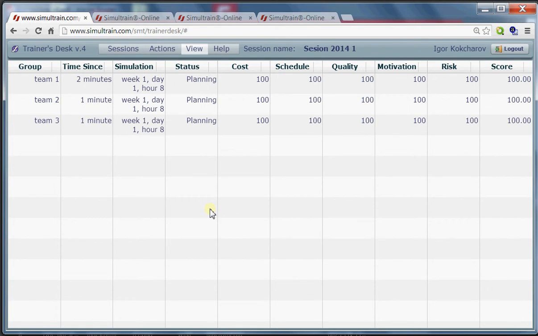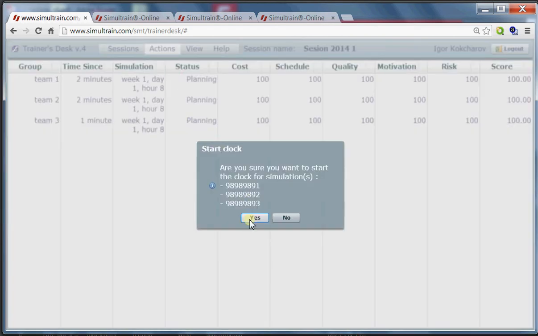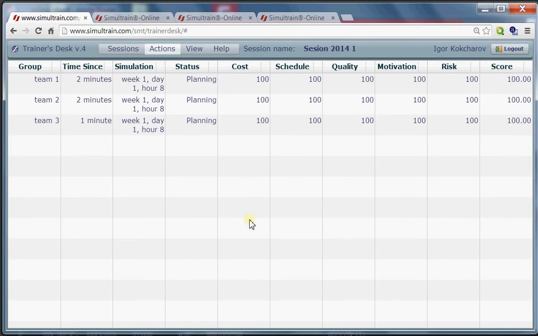This is my Trainer Desk. And students continue to plan. And when the planning is finished in 1 hour, you can start the clock. You click on the action button and you click start the clock. Yes, I start the clock.